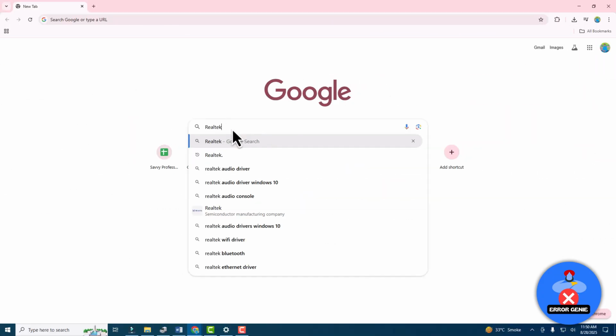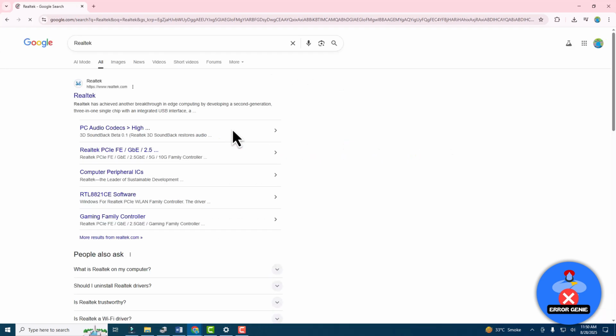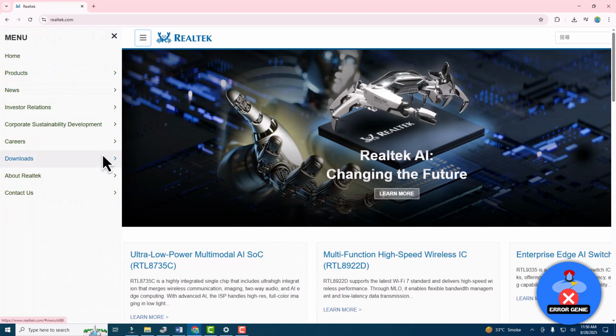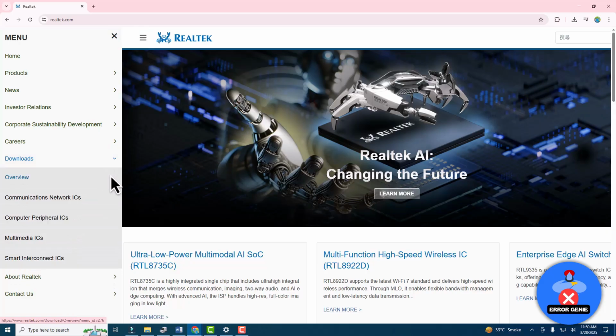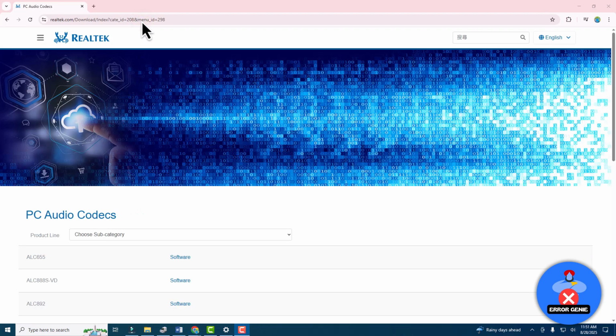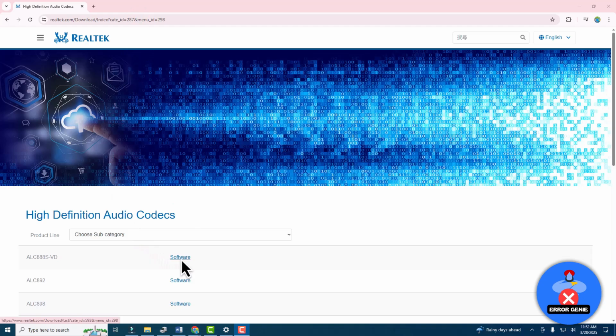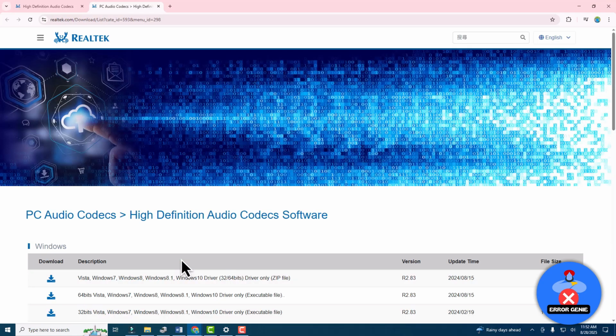Open your web browser and search for Realtek. Once you are on the Realtek website, on the left menu, click Downloads, then select Computer Peripheral ICs. Under Product Line, choose PC Audio Codecs. Select High Definition Audio Codecs. From the list, click the latest version, Top 1.